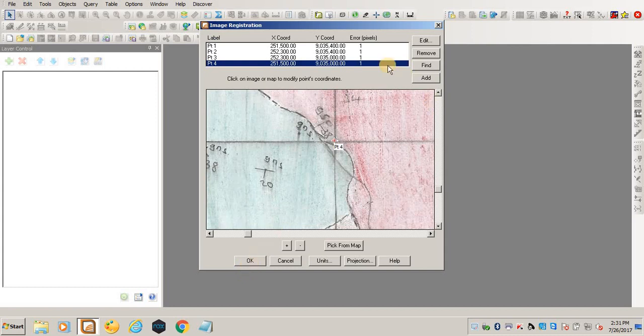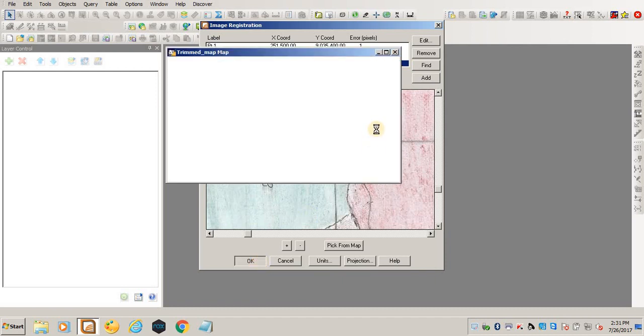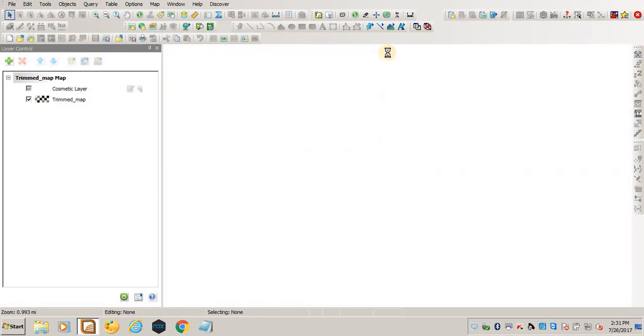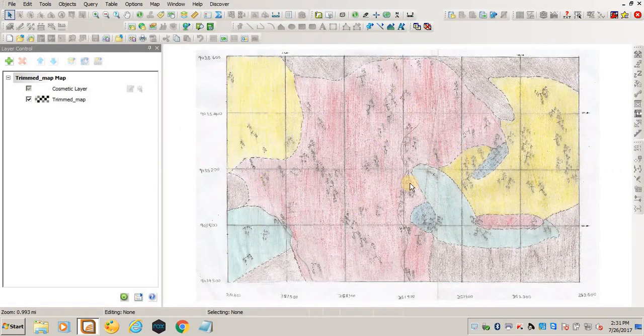Click OK. If your georeferencing is good, the error in pixel should be reading 0, but I think we can survive with this one. And then you click OK. There you go, your image has been georeferenced.